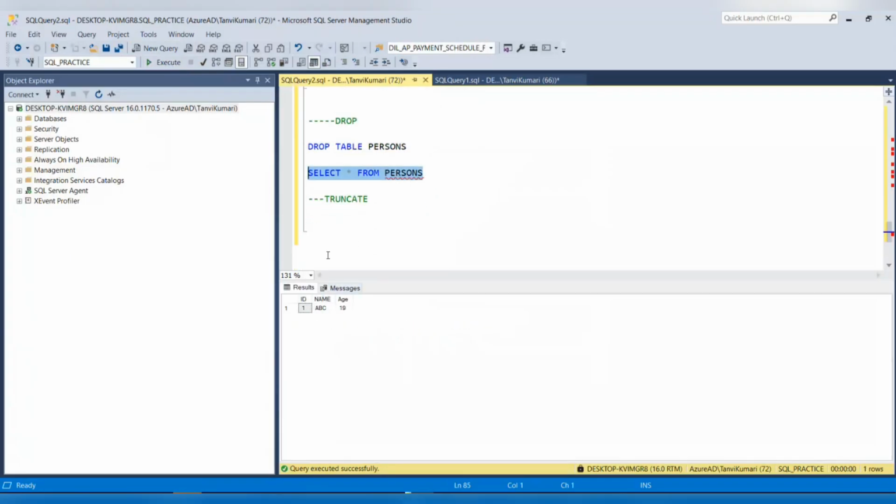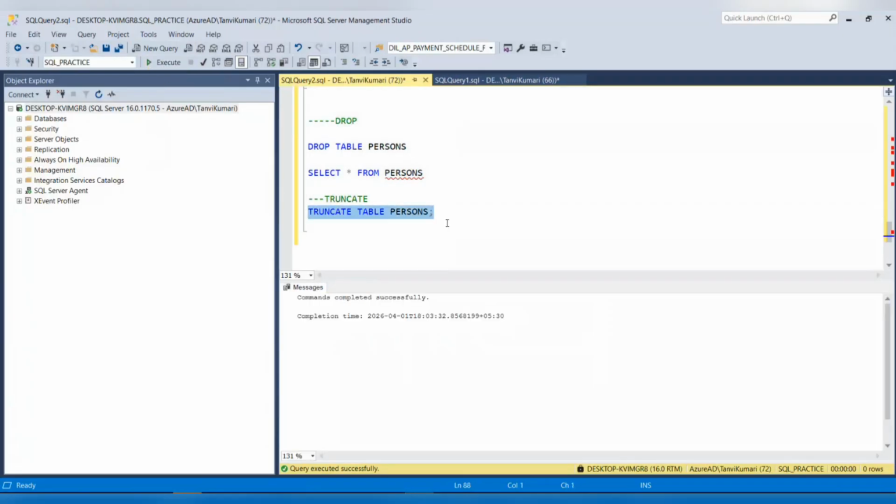Now you can see inside the table person, we have the values for these three columns. Now I will truncate this table. To truncate the table, we simply write the command truncate table persons. You can see the message: command completed successfully. Let's now try to see the table.